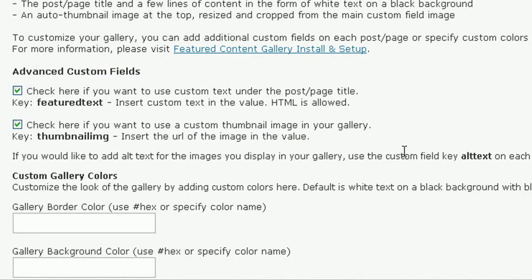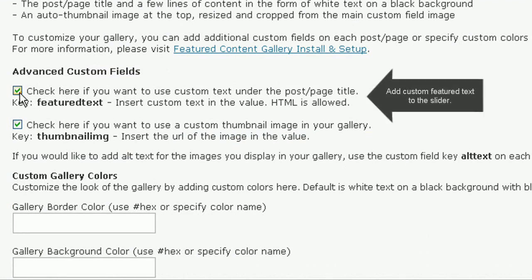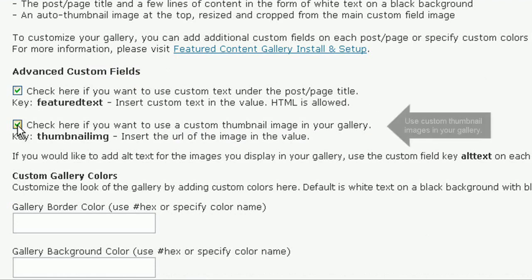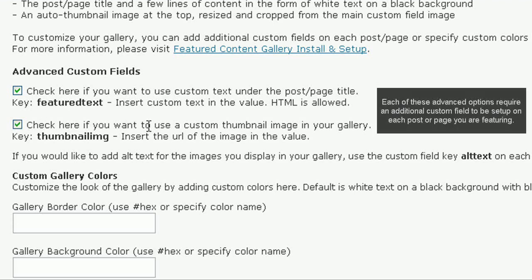First, we have the featured text option. Select this box if you'd like to enter in your own text for the slider. This enables the gallery to display different text than what's on your poster page that you're featuring. Check the next box if you'd like to use a custom thumbnail image for the carousel instead of the default cropped version. For each of these options, you'll need to add another custom field to the poster page you're featuring with either the featured text key or the thumbnail IMG key. Make sure you're using the appropriate values as well.